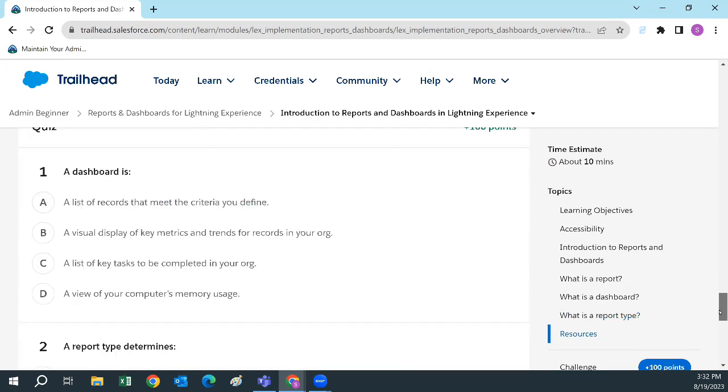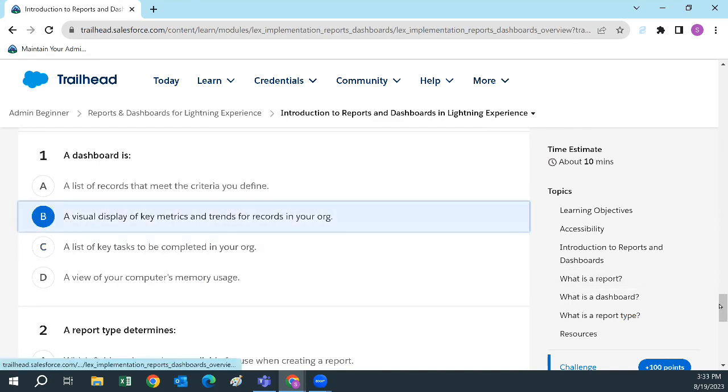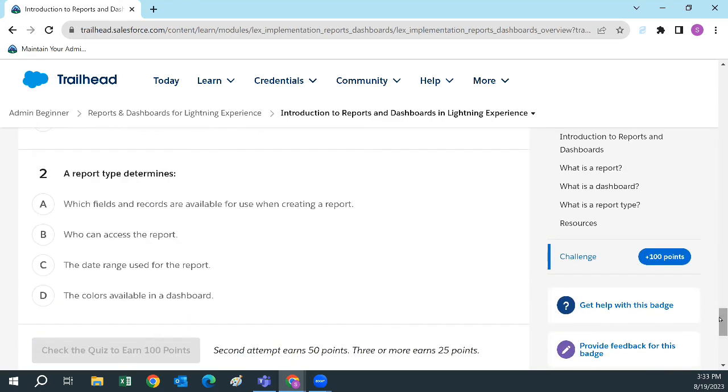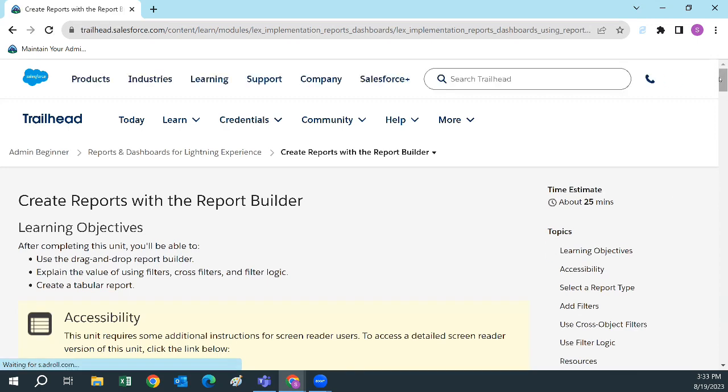Okay, the quiz. So a dashboard is: a list of records that meet the criteria you define, a visual display of key metrics and trends for records in your org, a list of key tasks, or a view of your computer's memory usage. Pretty straightforward. A report type determines: which fields and records are available for use when creating a report, who can access the report, the date range used for the report, or colors available in the dashboard. And these are really straightforward. We're going to go to the next and see if they actually let us do something fun.